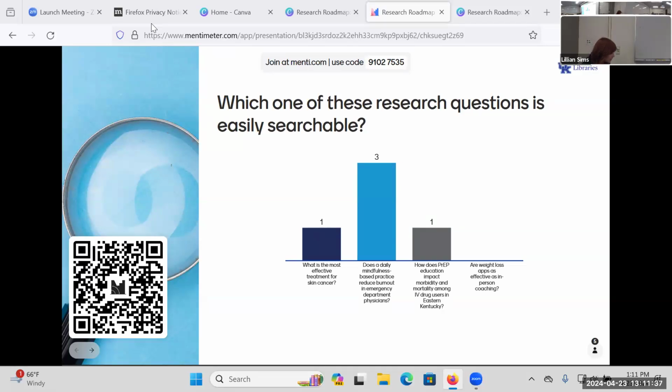So does a daily mindfulness practice reduce burnout in emergency department physicians? That's actually the most searchable question out of all of this, right? You have your population, which are ED physicians, and then you have burnout, and then you have mindfulness as your actual practice. So that would be a pretty easy one to translate into a search.